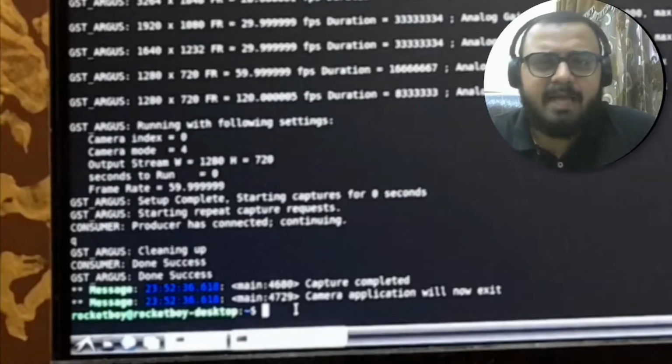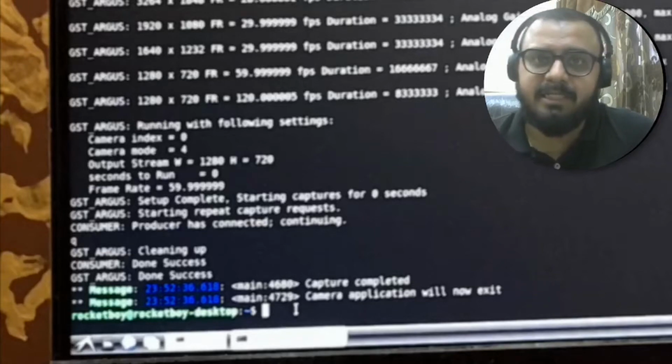Now what is white balance? White balance actually is a camera feature which balances out the color temperature in the image. Alright, so let's see how giving this command impacts our camera.